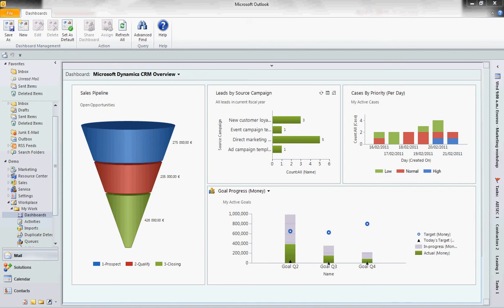In the middle, the top middle, I have my leads by source campaign. What's the source of all my opportunities. On the right, I have my cases by priority and per day. And at the bottom, I see my goals for the year, for what's left of the year, Q2, Q3, and Q4, and my progress towards them.